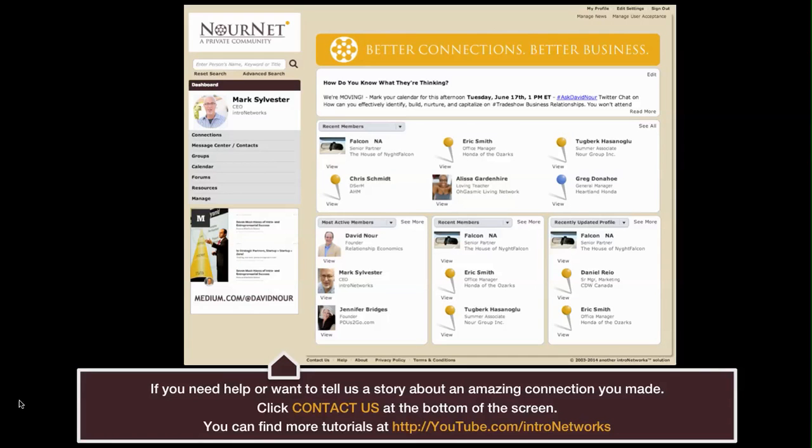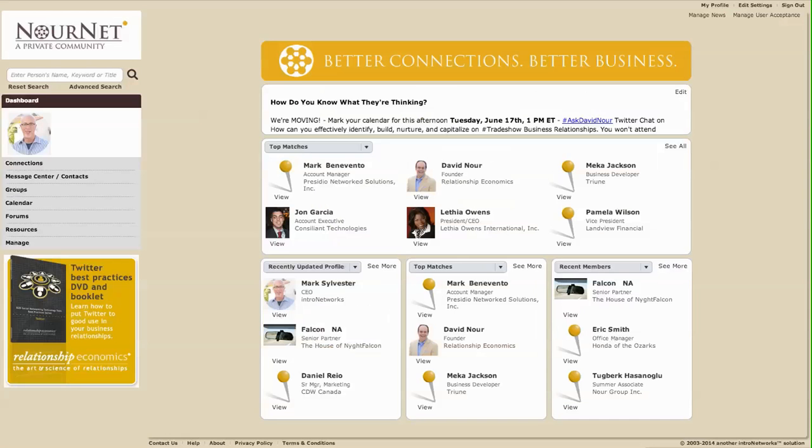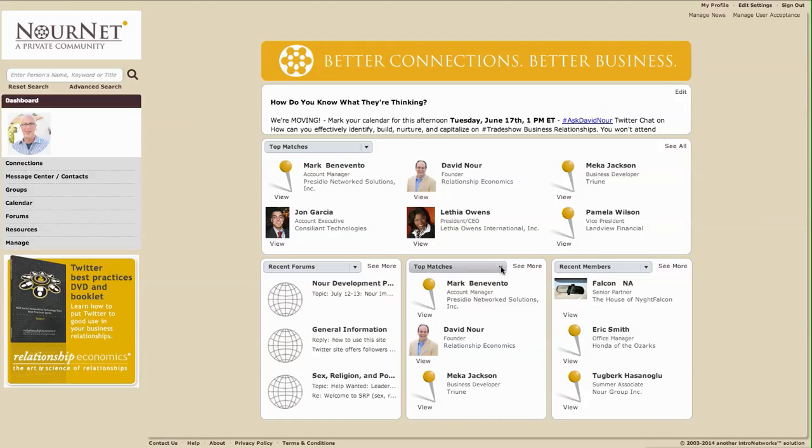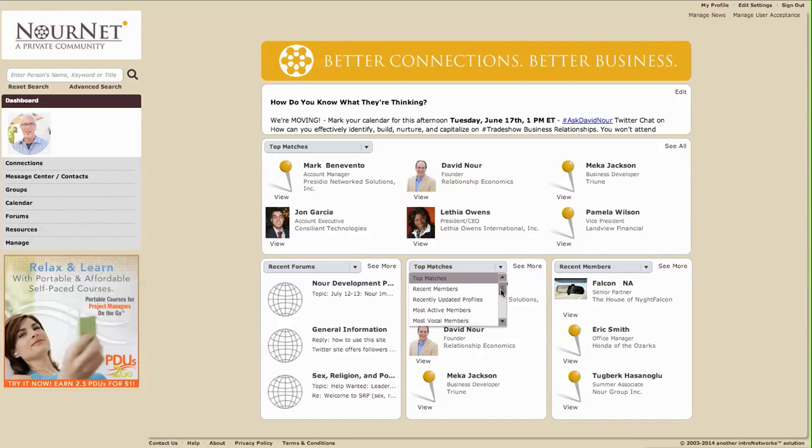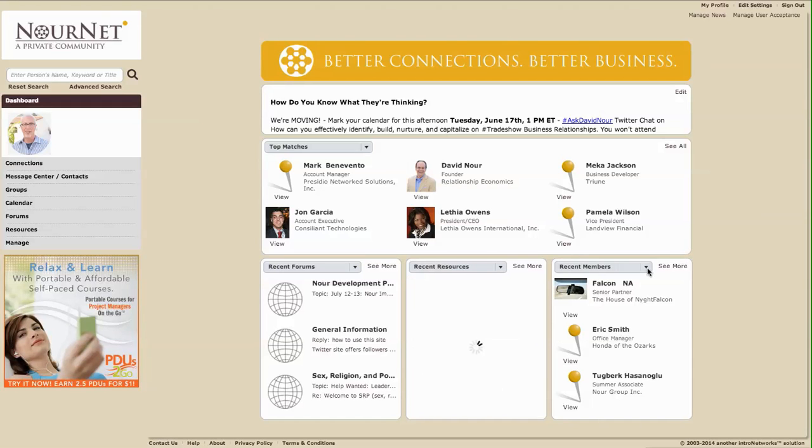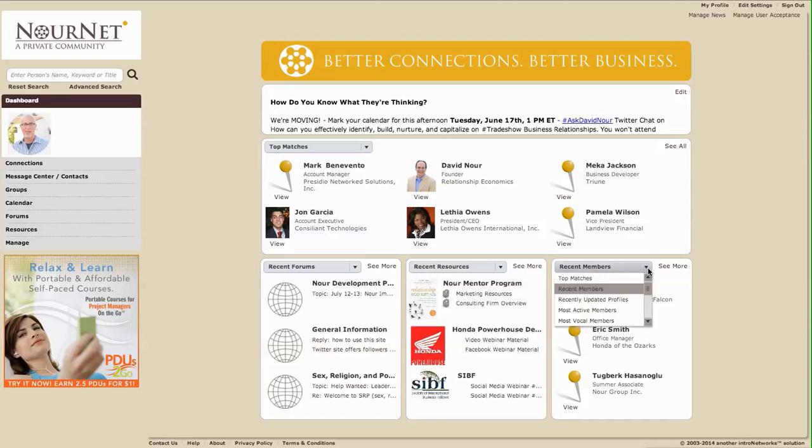Then finally, the next time you log in, you're going to see the dashboard. And the dashboard is where you're going to see members and profiles and all of this information. And I'm going to show you one last little tip. On the dashboard, you can change any one of these little pods. So if I want to see recent forum discussions that are going on, I can click there and I'm going to see those. Or if I want to see some maybe recent resources, or I want to see the most active groups, I can do that very, very quickly.